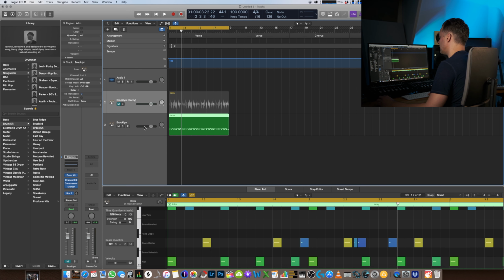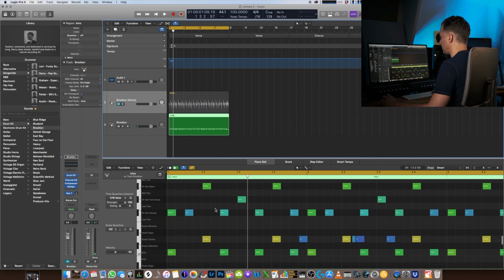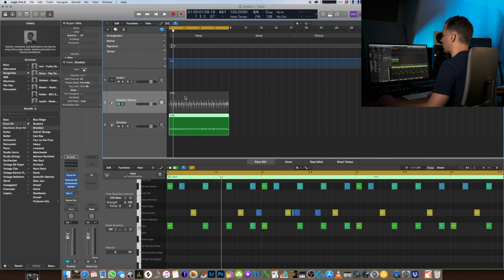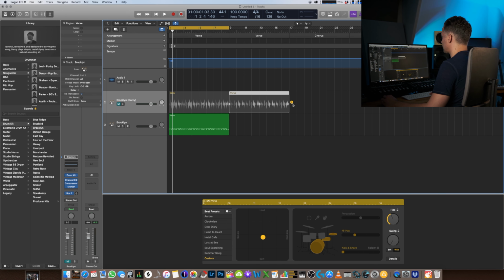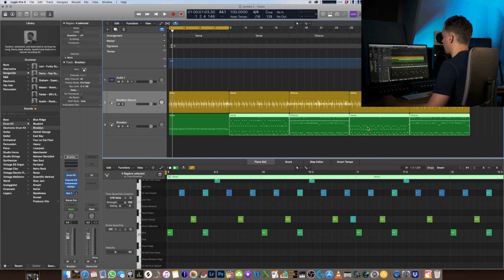So we can mute this, edit this to our heart's content in the piano roll, and you can leave the drummer track where it is. So let's say we've got our song all mapped out just as we'd like it. We Alt click to copy it over, and now we've got MIDI and we've got complete control of that.